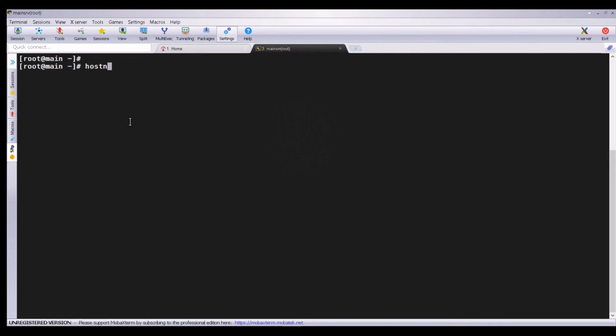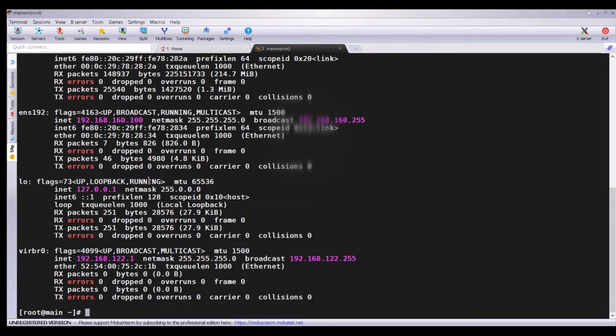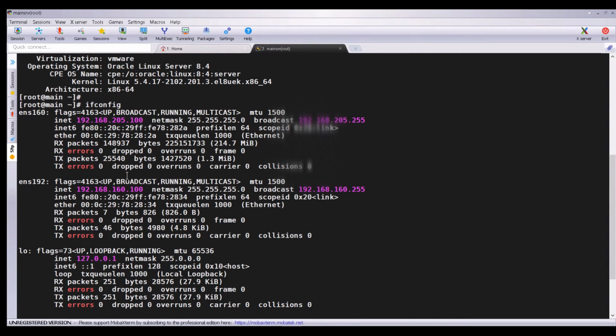Okay, login as root user. Check your hostname. Here we have main.mydomain.com, that's for the DNS server. So check your IP config. We have two IPs, one for NAT and one for the private host-only network.